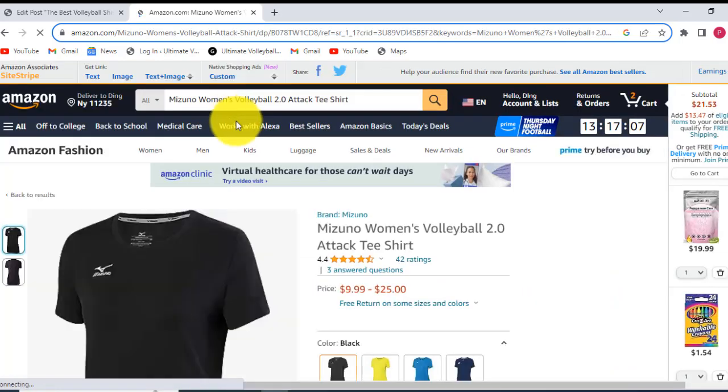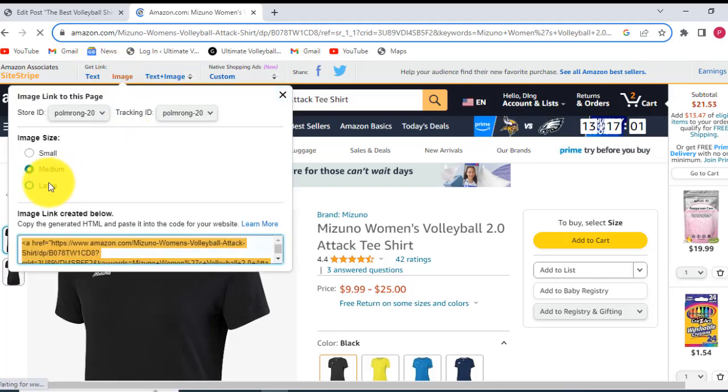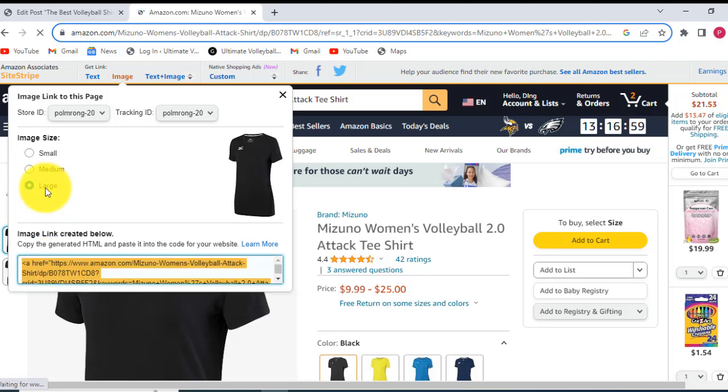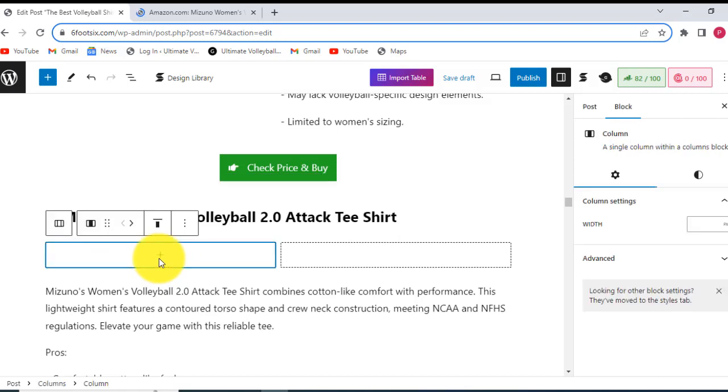You must have an Associate account. Here it is. I take the images. Here I can take the image, the large image. I copy that link and go here. I take a column. Here, just click. I will show you how you can take this.